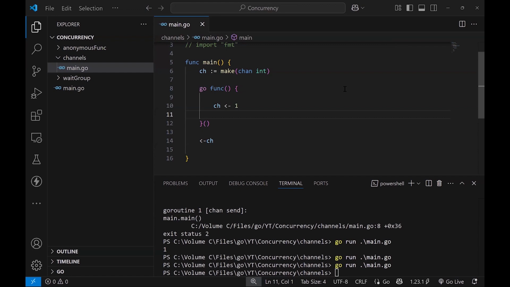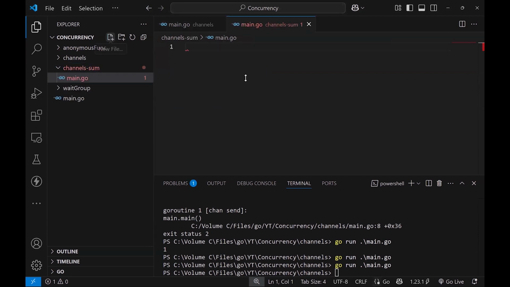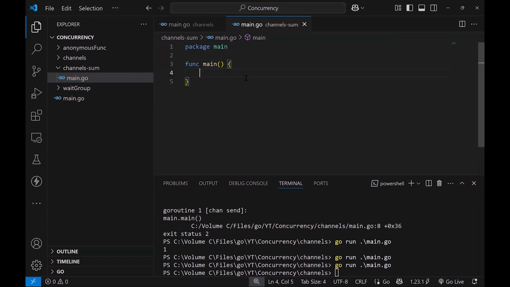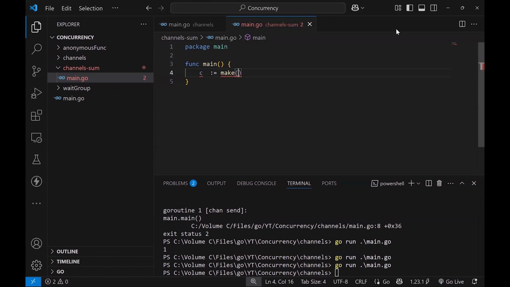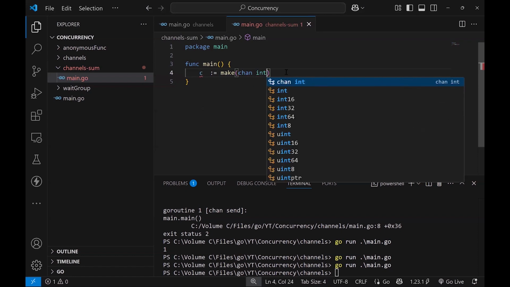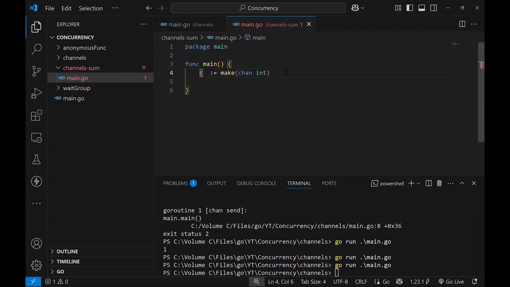So now let's do one more really basic program so that you can get this habit or intuition about channels. Let's create one more. Let's call it channels sum. So I will create a channel, and we can pass int values inside the channel. Let's call it ch.